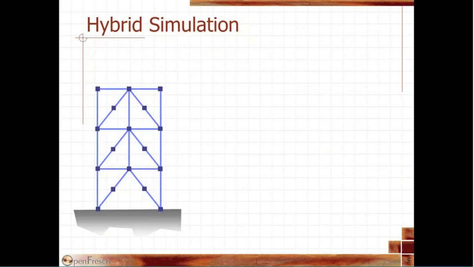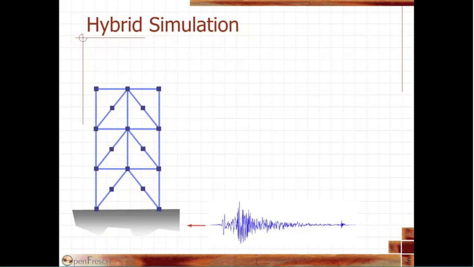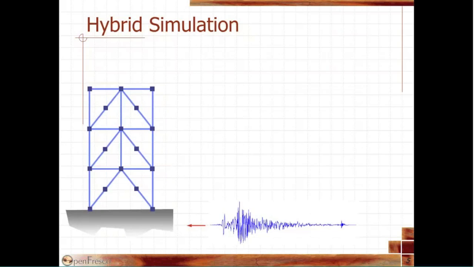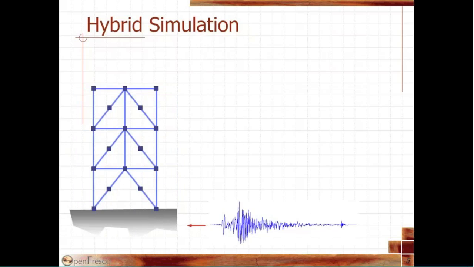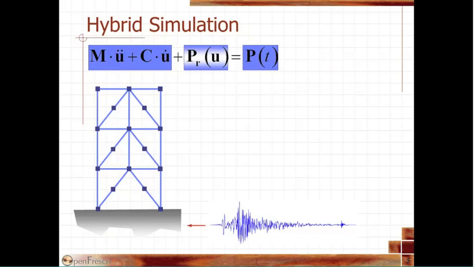If we do a hybrid simulation, typically we'll start off with a purely numerical simulation. So we have a 3-story zipper frame here, a full numerical model, and we would feed in a ground motion at the bottom of that structure, and we will shake it. If we do that, purely numerical simulation, not hybrid yet, we have the equations of motion that we need to solve.